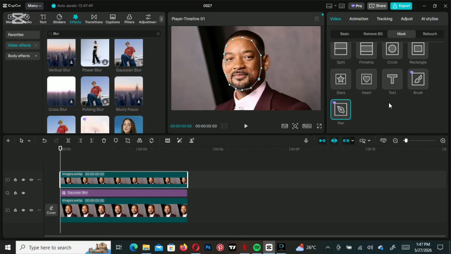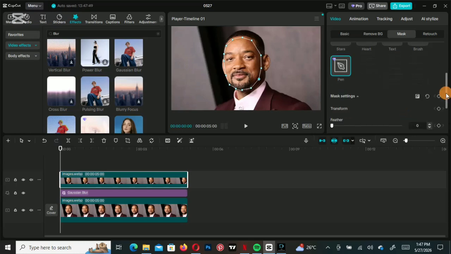Play the video back and make sure the face stays blurred the entire time. Adjust keyframes if needed. Once finished, click Export. Choose your preferred quality and resolution. Your edited video will save to your computer.